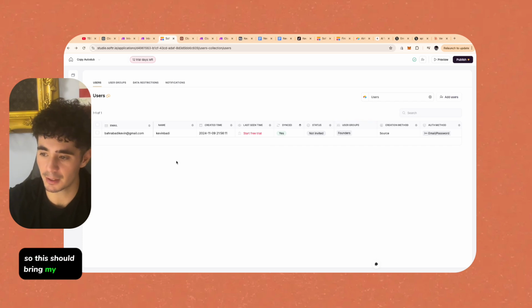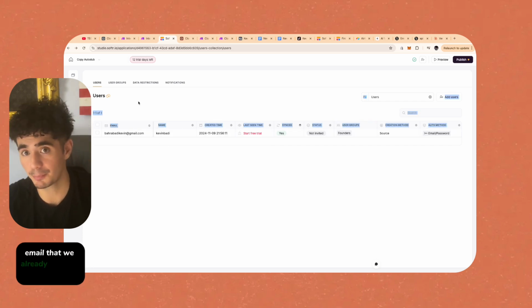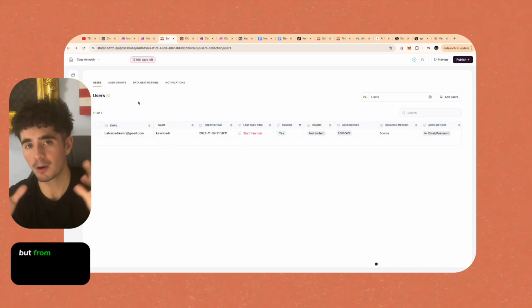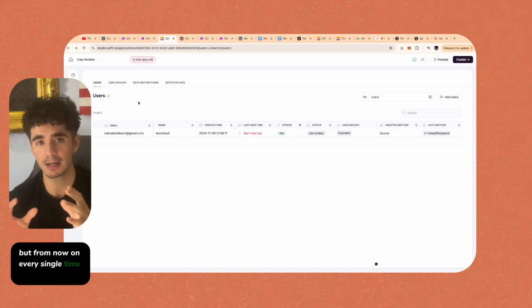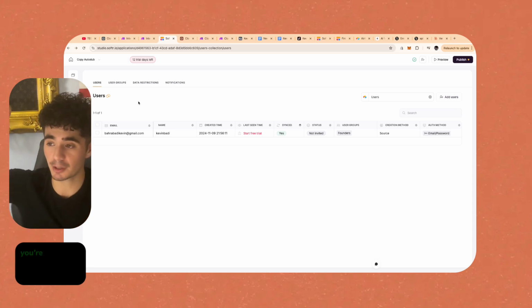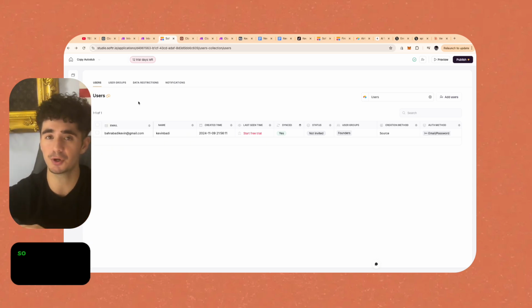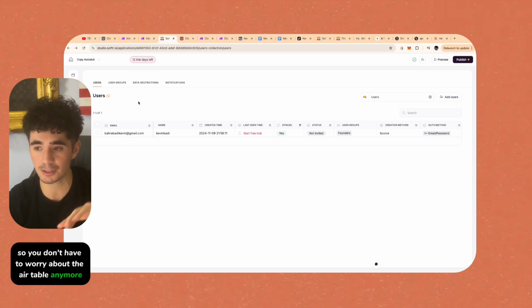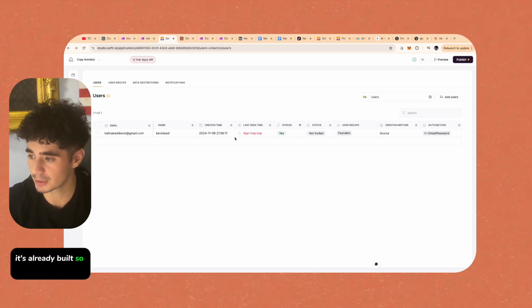So this should bring my email. So there you go. We have our email that we already put into our Airtable. But from now on, every single time that you add a user, you're going to be doing it through Softr. So you don't have to worry about the Airtable anymore. It's already built. So this all looks good.